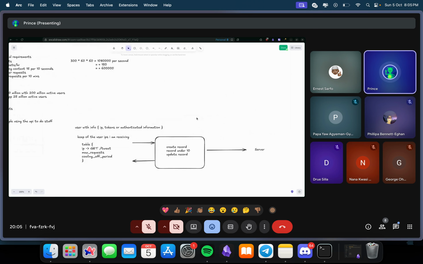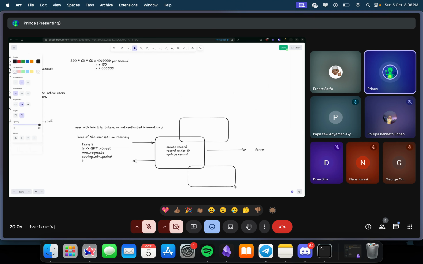Since we have a global system, this means we need to ensure that this table that we are keeping is, in a sense, replicated or abundant across all the stations that we have.